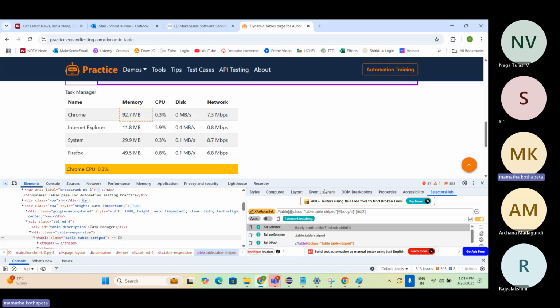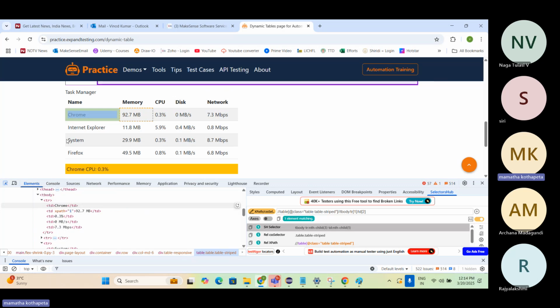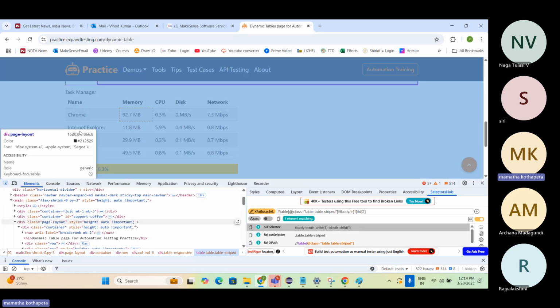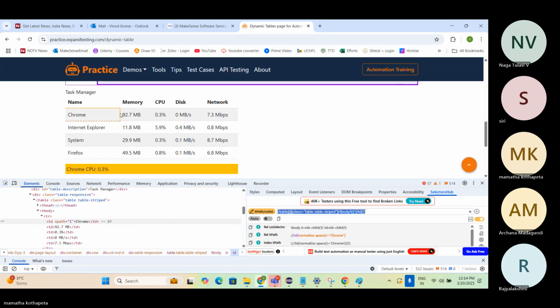Now, in this case also, this is the parent element. Chrome is a parent element, correct? These values are dependent on Chrome only. IE values are different, System has different values. The Chrome values are all these. Now, Chrome is a parent here, and these are all the siblings, which are in one row.